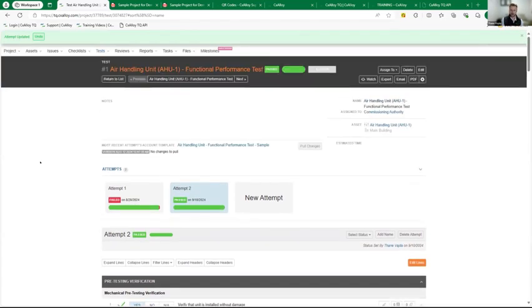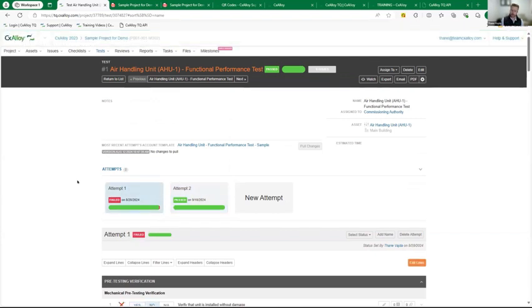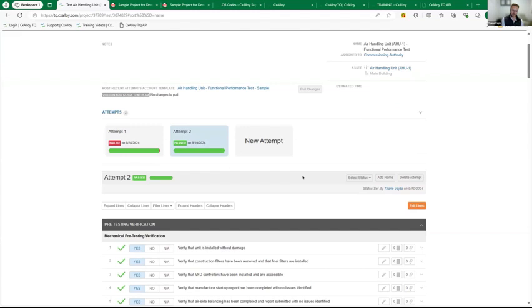Now, how many times did it fail? I can go back and look at this attempt. I can say, why did it fail? And I can go in and I can do that deep dive. I can do that analysis on this. So checklists give you the one attempt. Test allows you to have multiple attempts as you go through and give that flexibility and that leverage for your teams to go ahead and say, we tried it once, this is what happened.